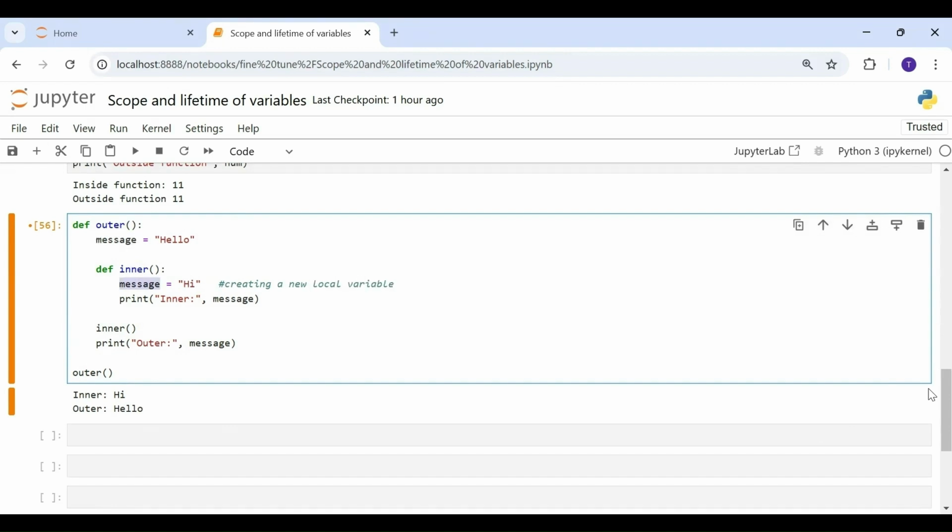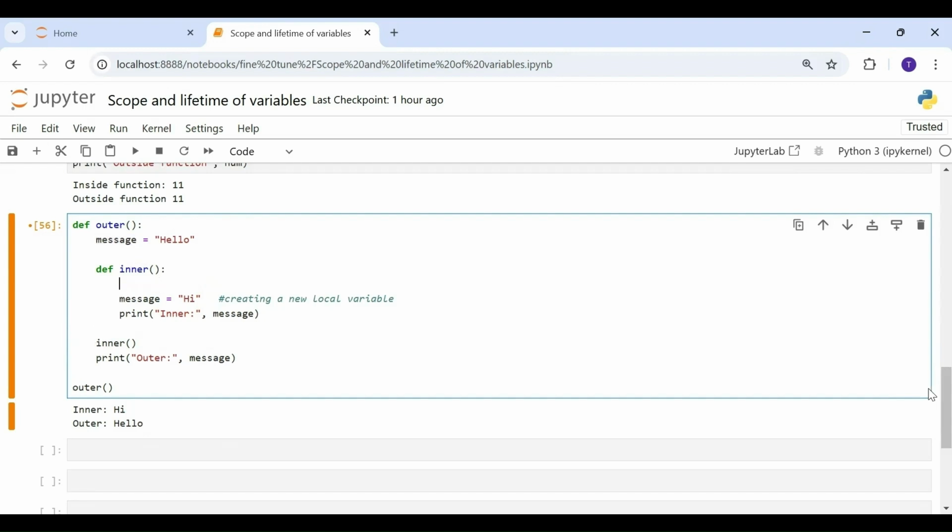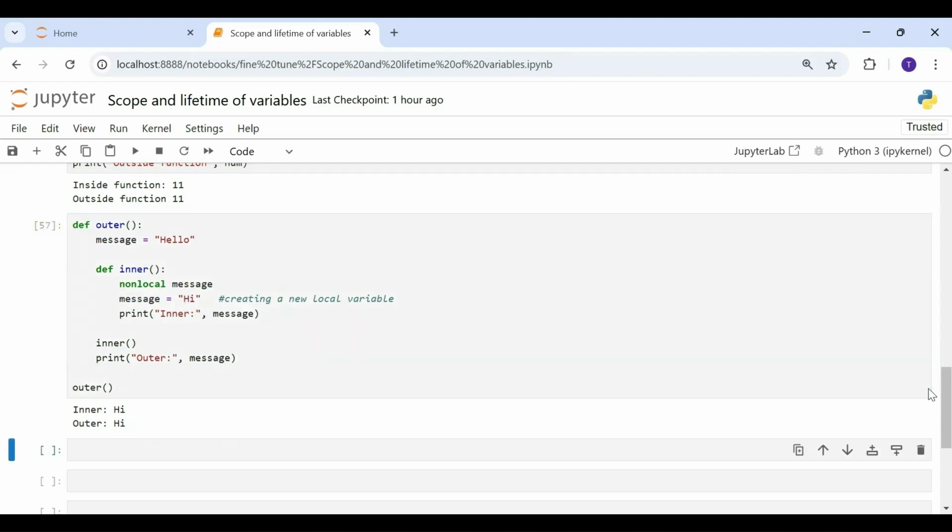So now let's say that we don't want to create a new local variable, but instead we want to reference the variable message from the outer function. So how can we do that? For that, we have the nonlocal keyword. Here we are explicitly saying that this message variable is not local. So by default, it will then consider this message variable here. And it is going to update the value of this message variable to hi. And now if we run this code, both the inner and the outer function will print hi because the value of this message variable has been updated.